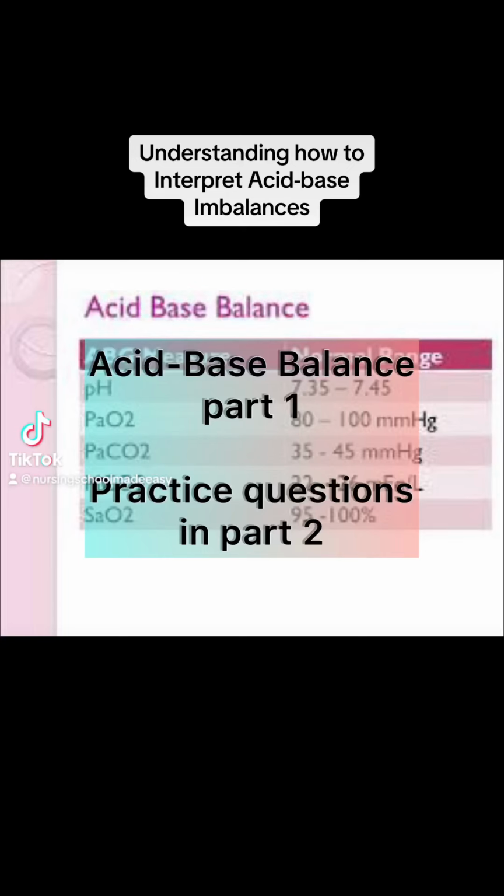Understanding and knowing how to interpret acid-base balance is very important in nursing school. So let's do a quick overview on this, and listen as I give you some tips and tricks on how to easily get this done.